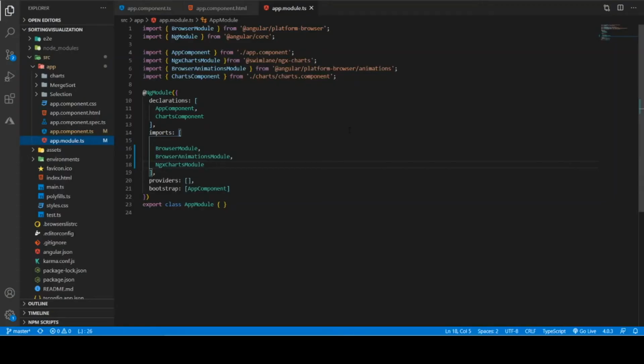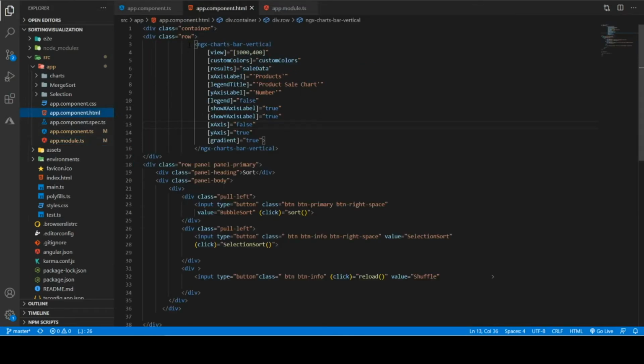And this is my code which I have written. The first thing which I have added is that I have imported two modules. One is the browser animation module and another is the Ngx chart module. And after that, I have added this component of Ngx chart and a couple of properties which are also required to display the data on the screen.